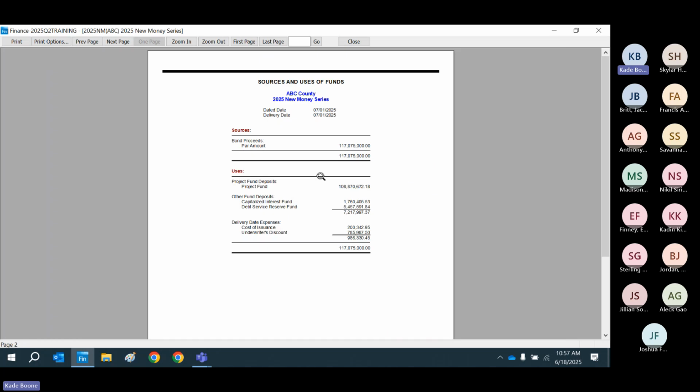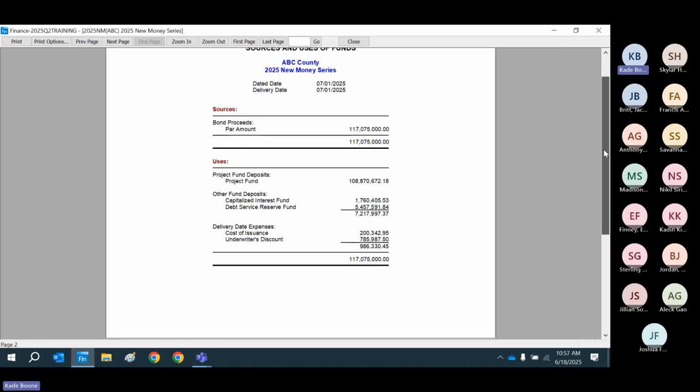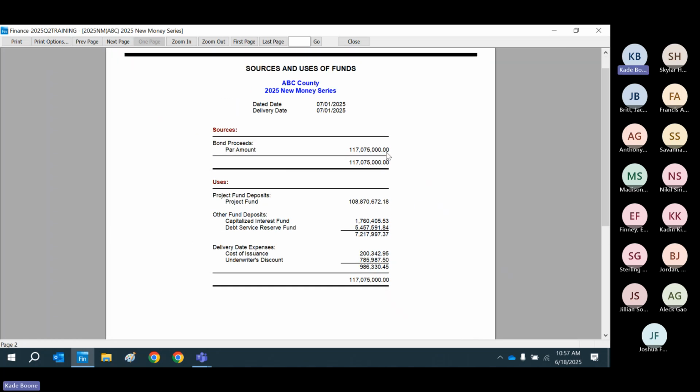Let's see. A lot of this you've seen: par amount, project fund, the other fund deposits. Again, you may not like that it says other fund deposits. You might want it to say something else. Remember, additional info, reporting options, alternate text. You can type out other fund deposits and make it say something else. Cost of issuance.